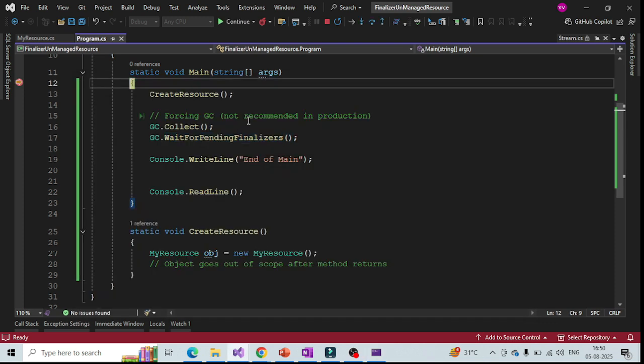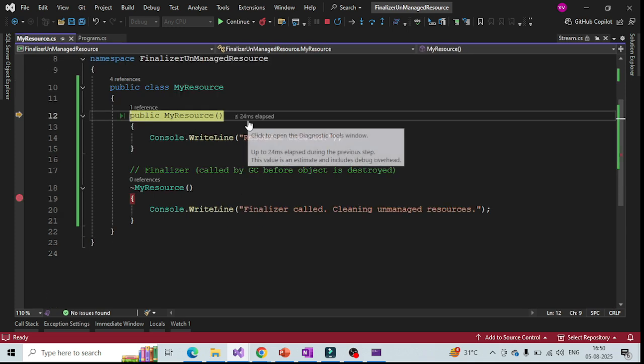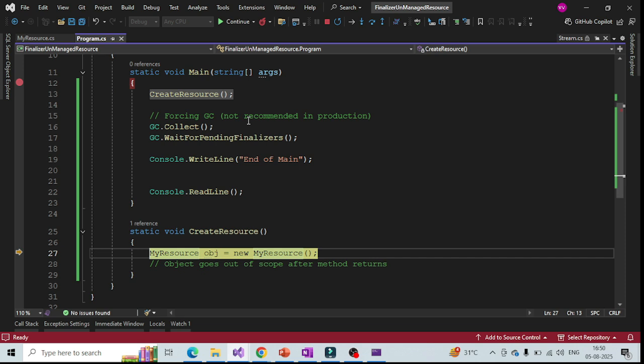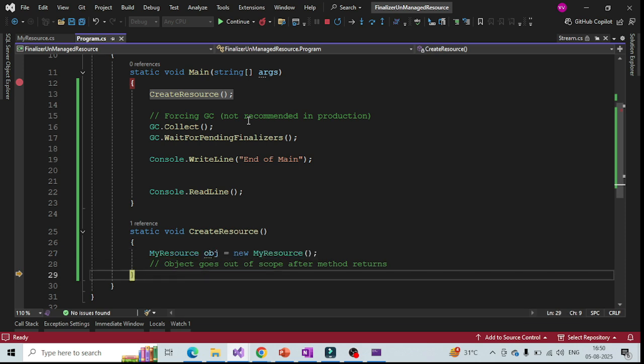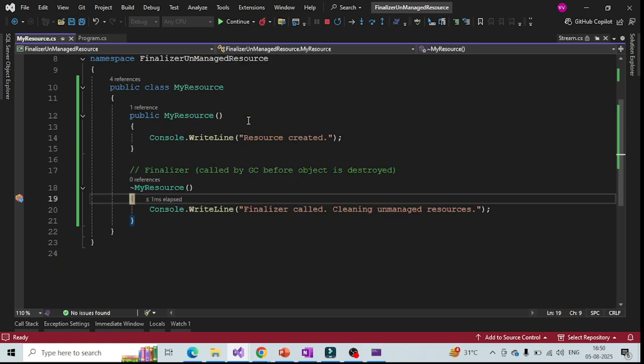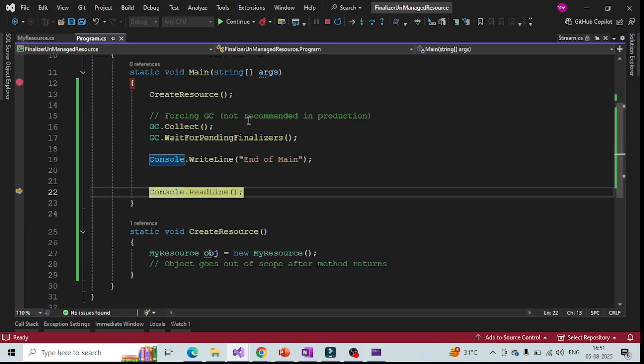I will hit F11, and it will go into the method line by line. It creates the object, calls the constructor, writes a line, the object is created, and then the object goes out of scope. The garbage collector hits, and now it waits for the pending finalizer to be called. Now this object's finalizer has been called. It writes the line: finalizer called, cleaning unmanaged resources. The wait is done, and then it writes the line: end of program.